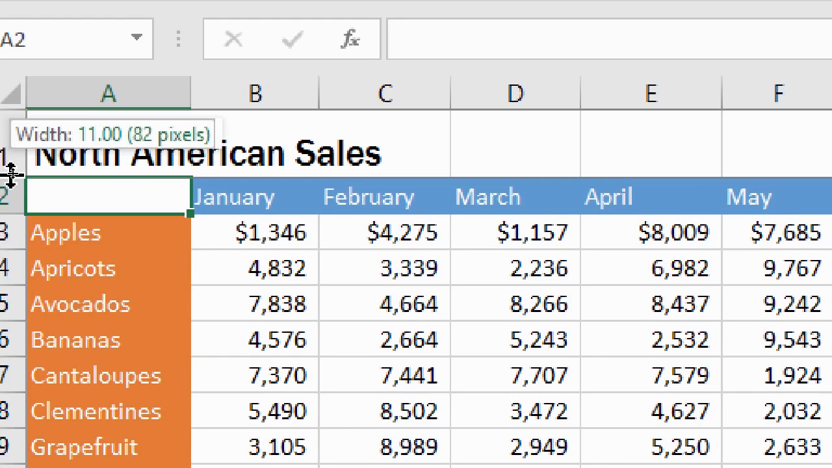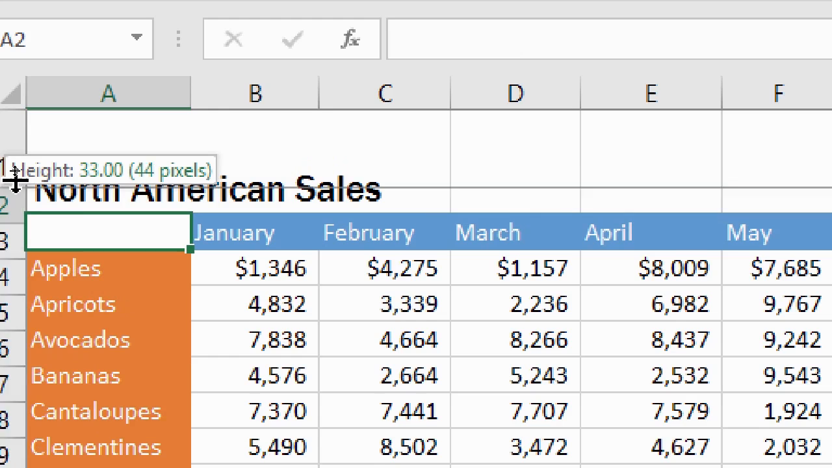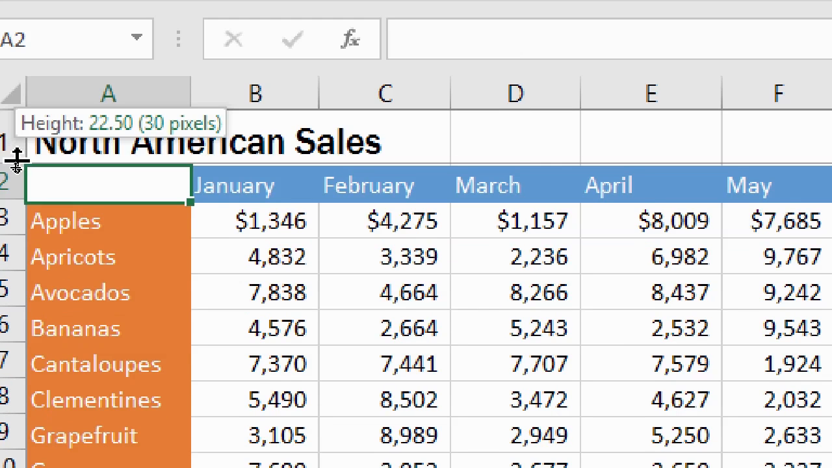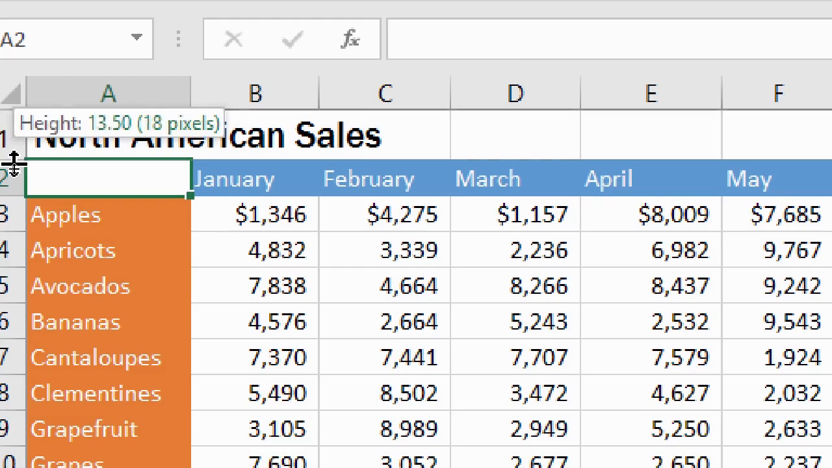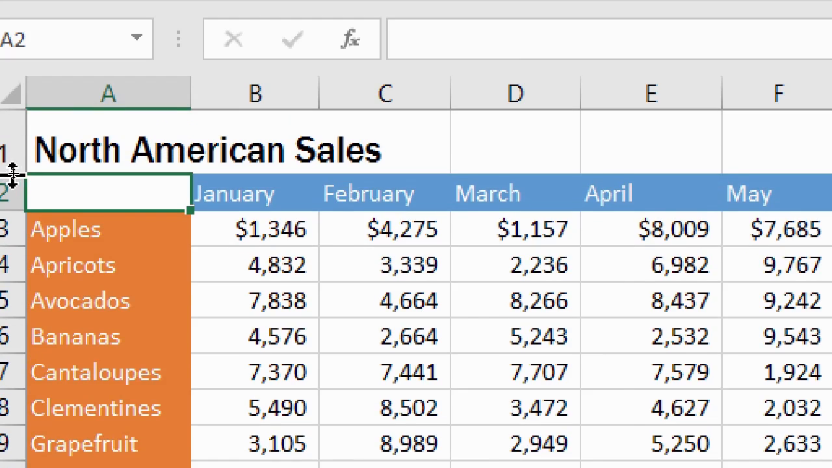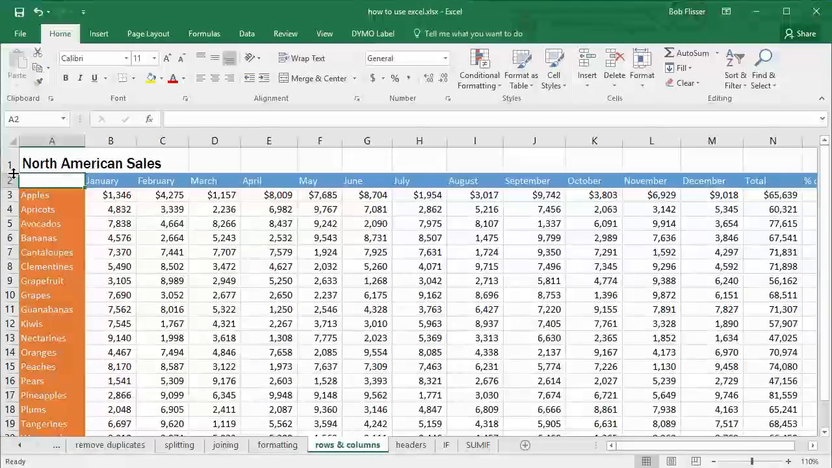And I can drag down or drag up to make the row taller or shorter. I also double click to make the row optimal height. I'll show you a couple of ways of manipulating page breaks.